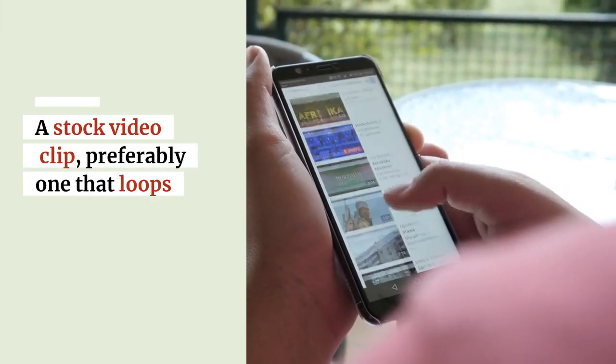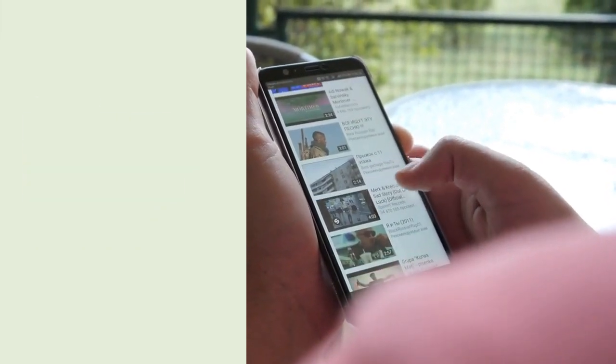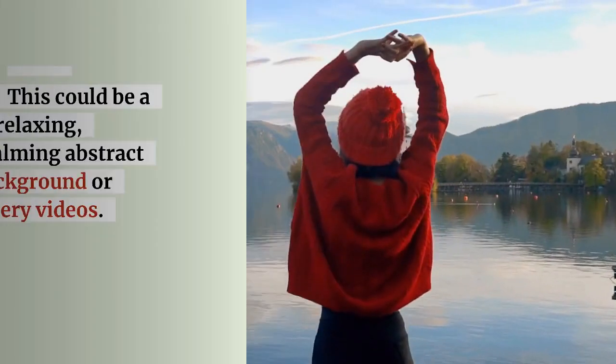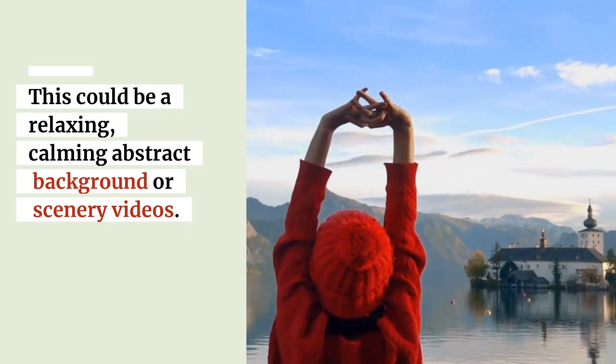Number 1. A stock video clip, preferably one that loops, so you can easily stretch it to the desired length. This could be a relaxing, calming abstract background or scenery videos.